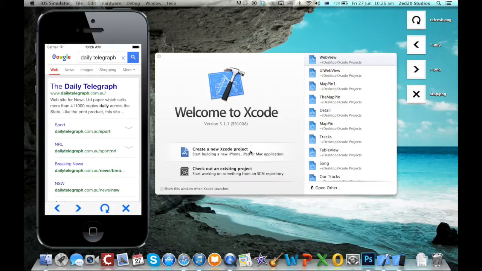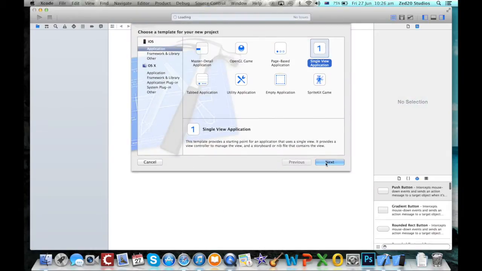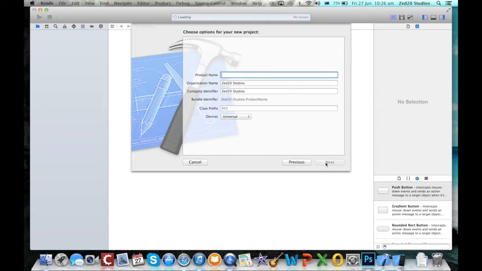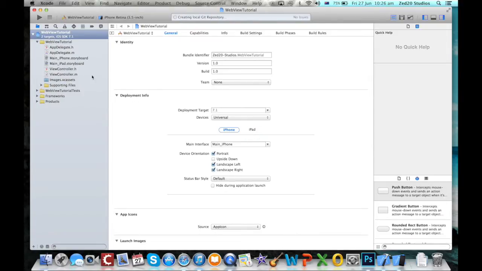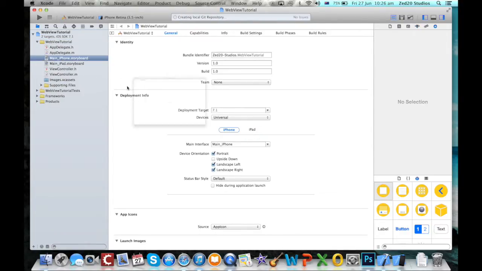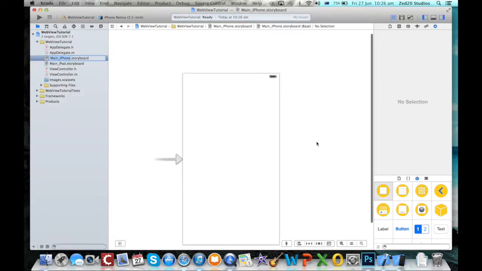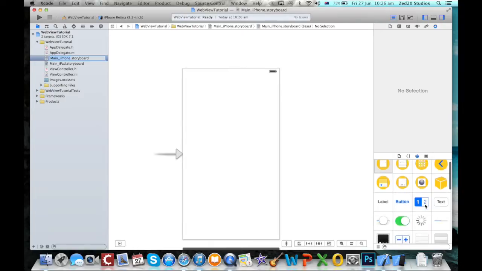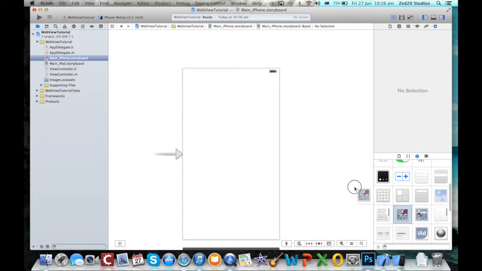So let's get started. First you need to create a new Xcode project and we'll make it a single view application. I will call this webView tutorial, but you can call it whatever you want. Next, go to the main iPhone storyboard. Whoops, double clicked. And drag in UIWebView.